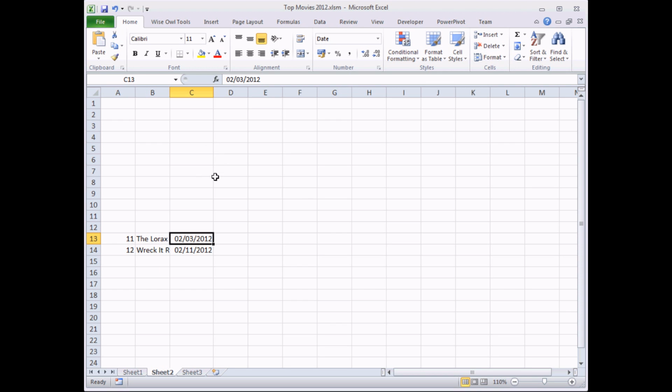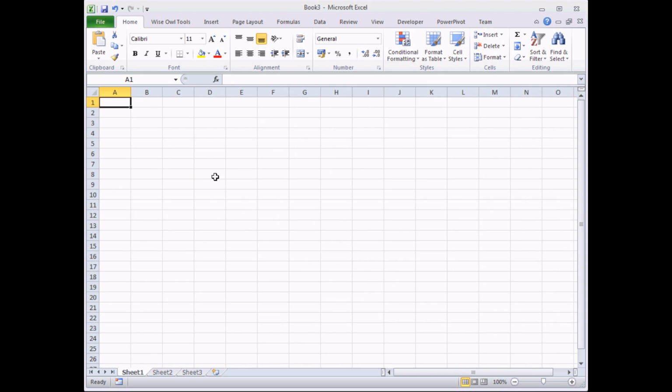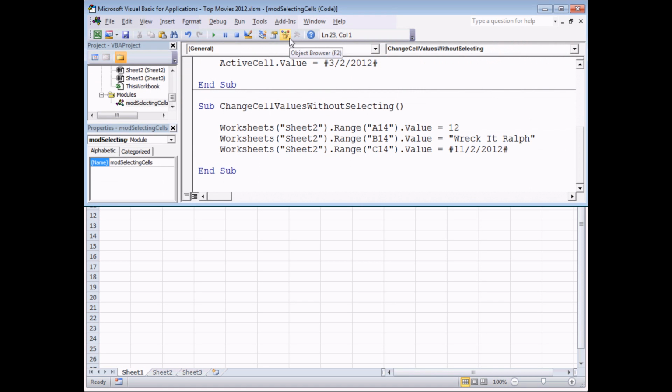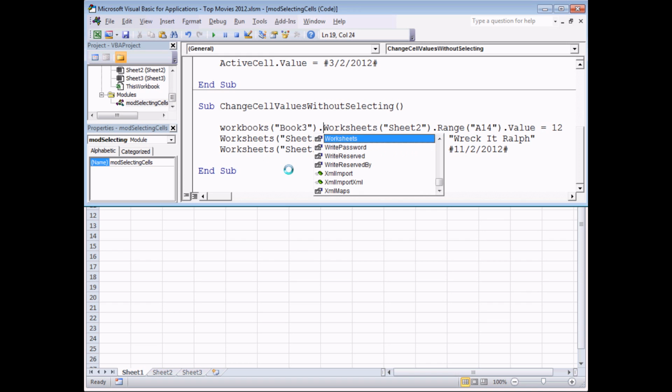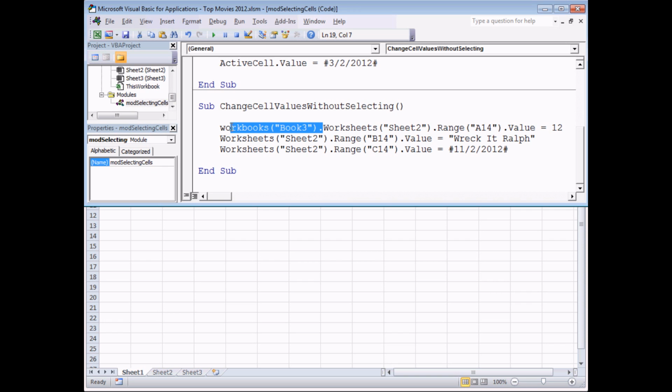So if I create another brand new workbook while I'm here, that's going to be Book3 this time. Back to the VB editor, and at the start of each of these lines I could refer to Workbooks("Book3").Worksheets("Sheet2"), and then the specific range object that I want to refer to there. Again, I'll copy this to the beginning of each of the other lines.